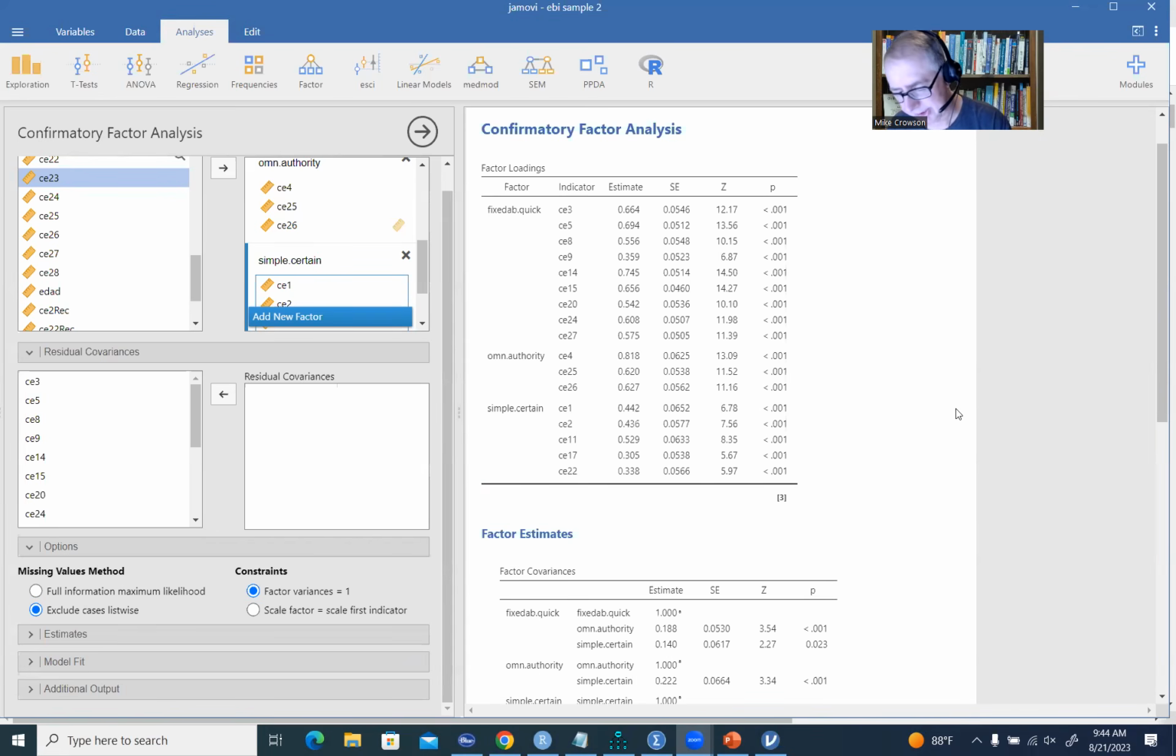So this is what I'm going to stick with for this demonstration. In terms of the constraints, basically what's going on here is that these are options for setting the measurement scale of the latent factors themselves. The latent variables aren't directly measured, but they're indirectly measured by way of the indicators, basically our variables in our data set. And there are two options available for scaling the latent factor.